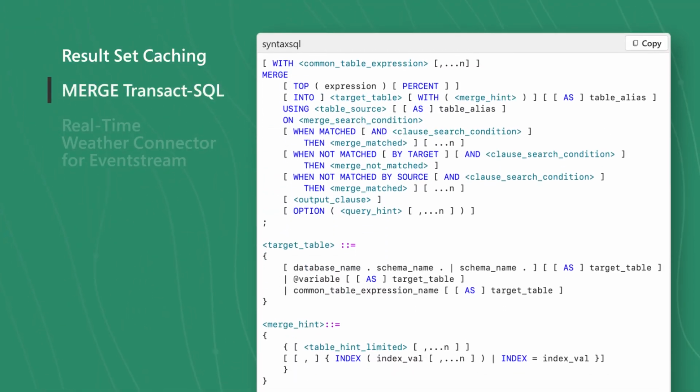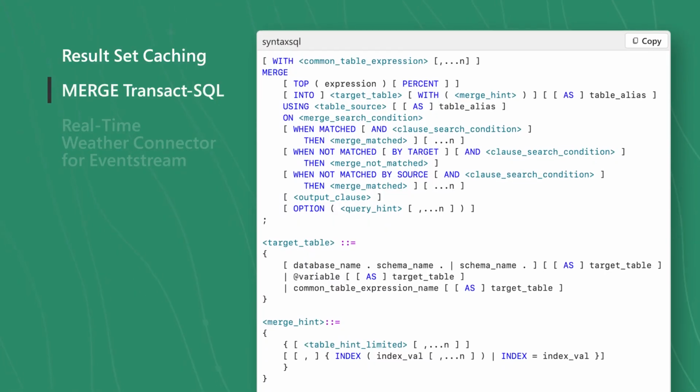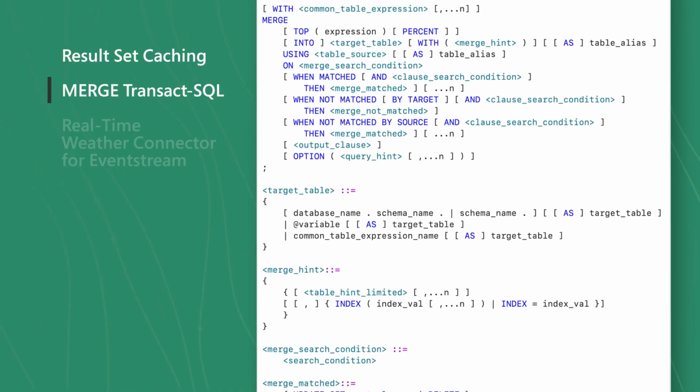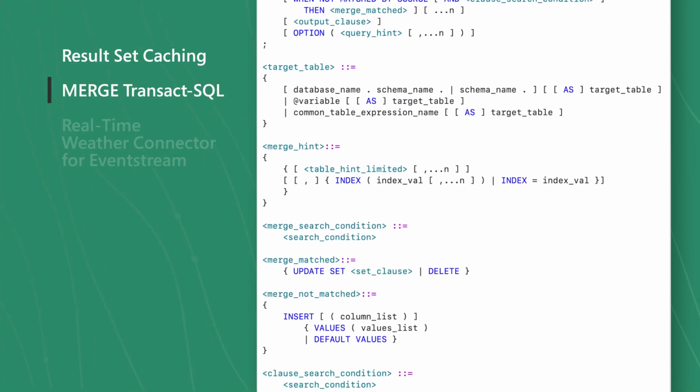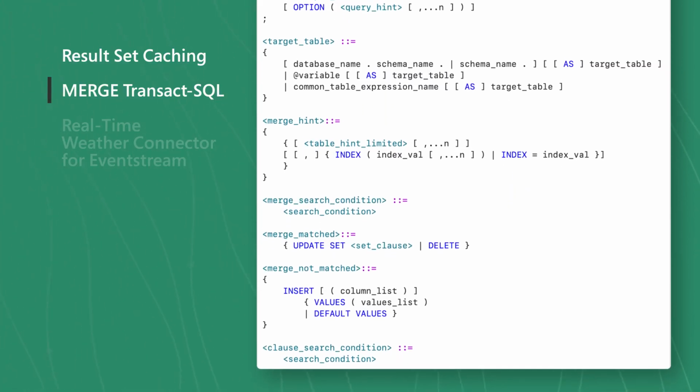Next, MERGE in Transact-SQL. Everybody's been waiting on this. Insert, update, delete, all in a single statement. If you're doing incremental loads or slowly changing dimensions, this cleans up your code big time.